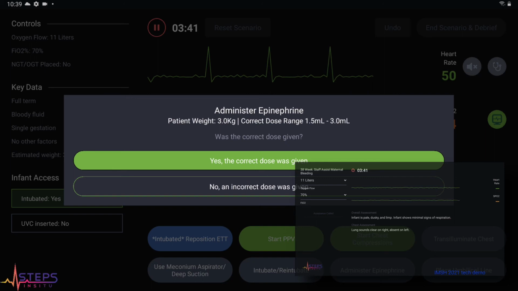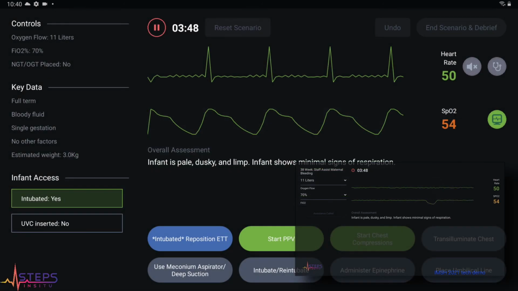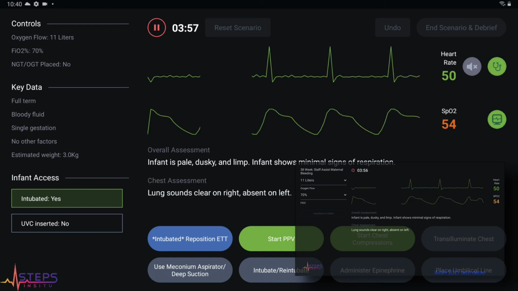This asks you if the correct dose between 1.5 milliliters and 3.0 milliliters was given. This team decided no, they were giving a different dose. And as you can see, the infant is still pale, dusky, and limp. And the lung sounds are clear on the right, absent on the left at this point. So we're in a bad situation here.